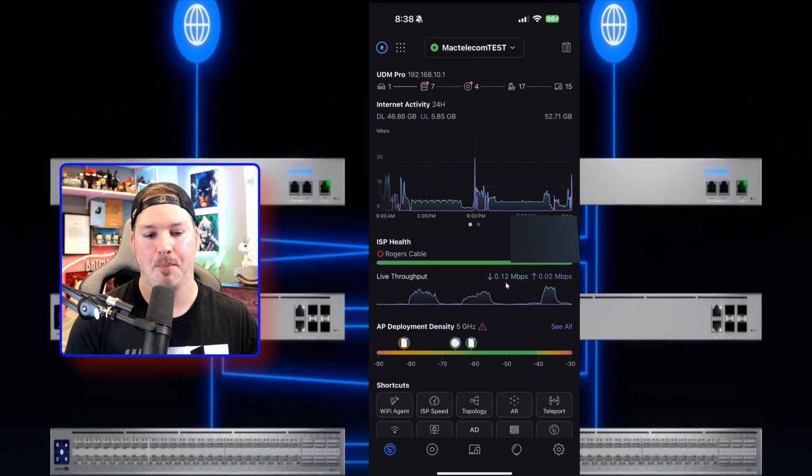That is a really nice feature to see the live traffic that is going on in your network. We also have the AP deployment density, which it looks like I probably need to add another access point. We have this U7. I believe that's in my basement, but I'm not 100% sure. I am doing a future build in this house where we're going to be adding another access point upstairs and another access point downstairs. So that should solve some of these issues.